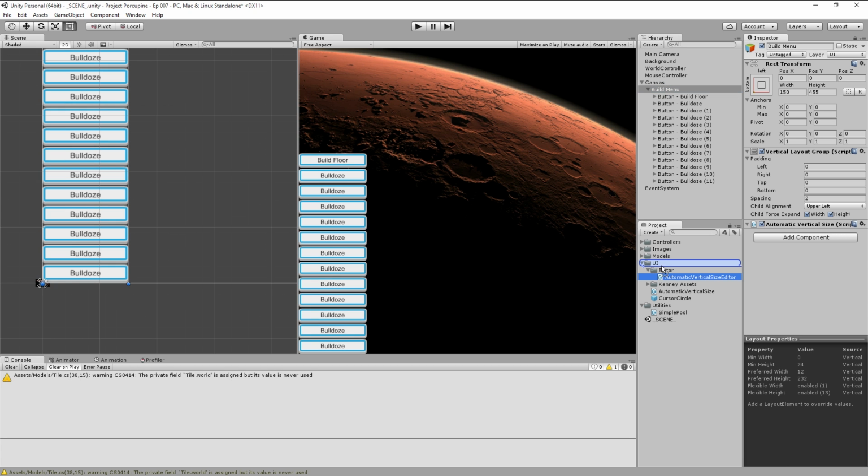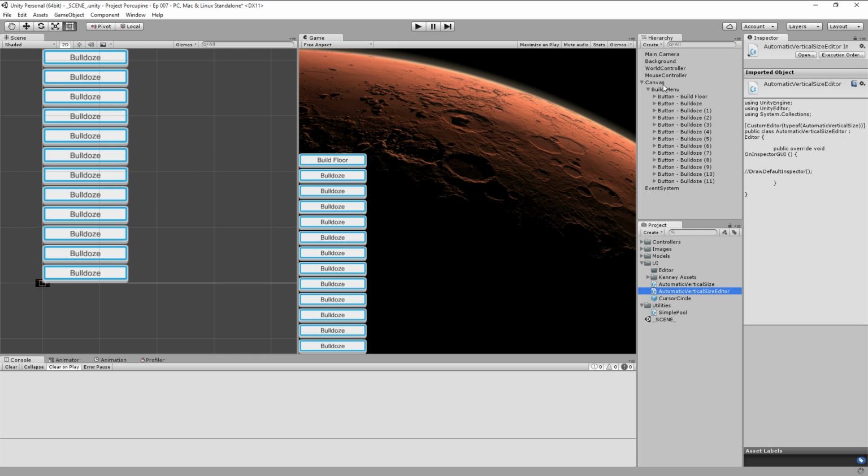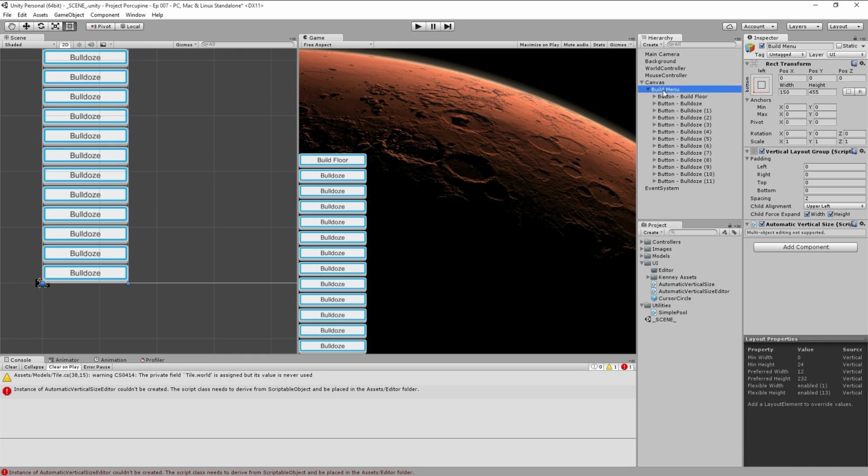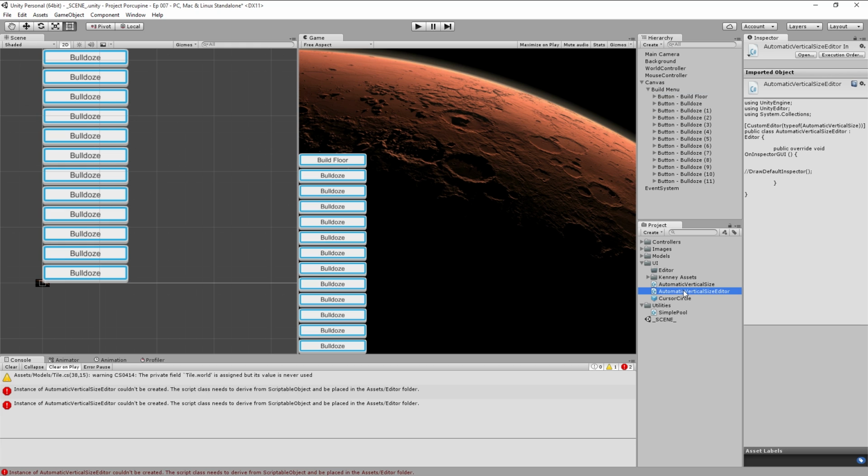And I'm pretty sure, let me go and put it back in UI. And then click on build menu. There we go. Yeah, see? An instance of it couldn't be created. It's got to be in the assets editor folder. So this script here, our editor modification script, has to be in a folder called editor.